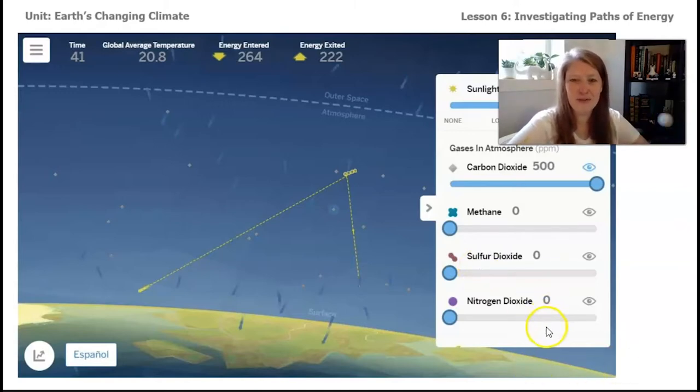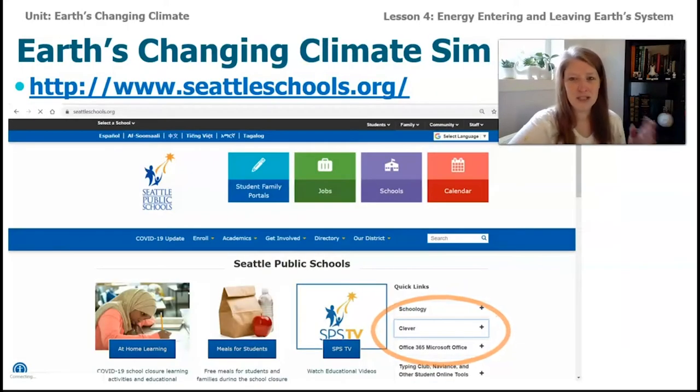Okay, so before you go off and do that, let me just show you one. It will help you as you are going through this activity. So the first thing you need to do is open the sim, which you can do really easily by going to seattleschools.org and then clicking on the Clever portal, which you can go to from the home screen, or you can click on the student family portal and then find the Clever portal in there. Log in with your username and password.